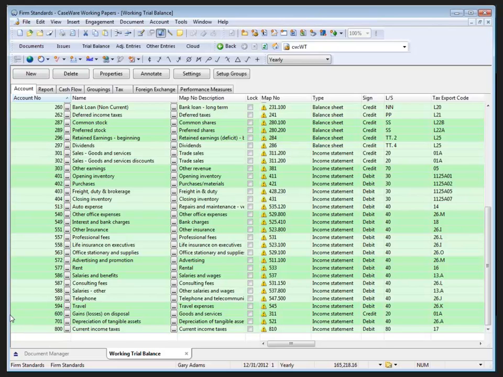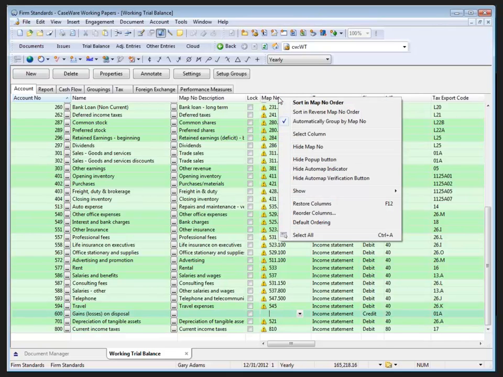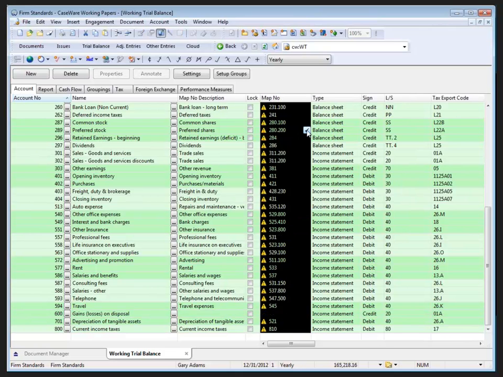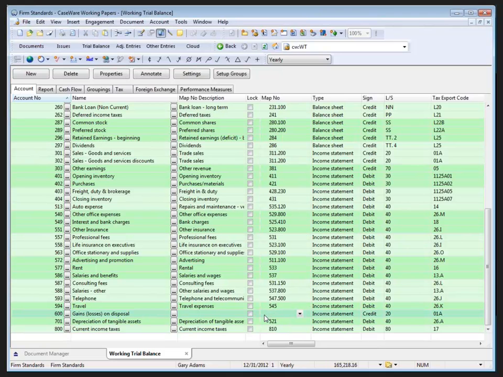Now when I get down to account number 600, I notice that the map number does not correspond to the account. So I'm going to delete that, and it removes the map information. Now, I'm going to fix that momentarily, but all the other map numbers are okay, so I'm going to just select the column by right-clicking on the column heading and selecting Select Column, and then check any one of the validation check marks.